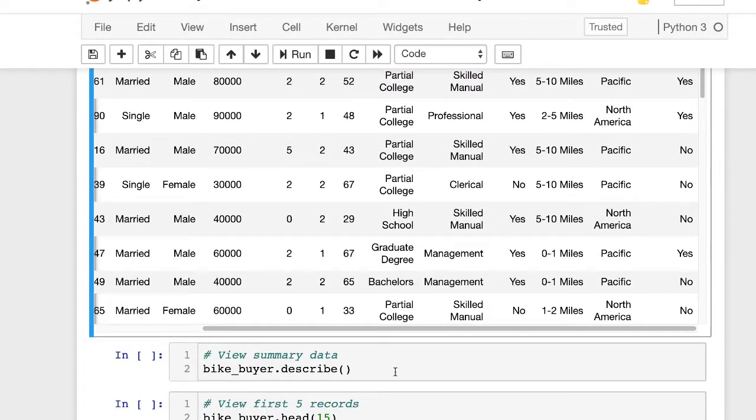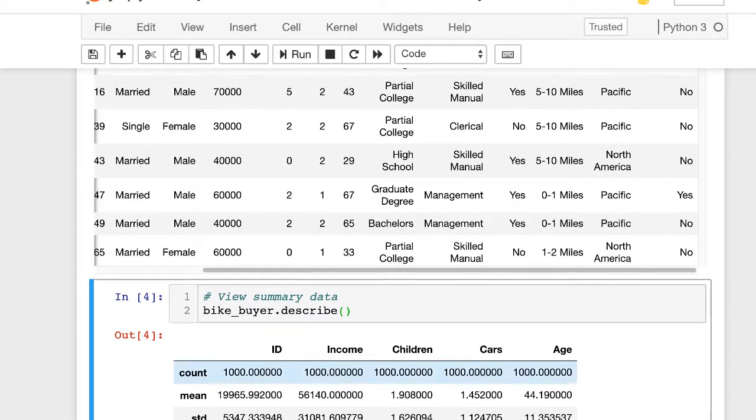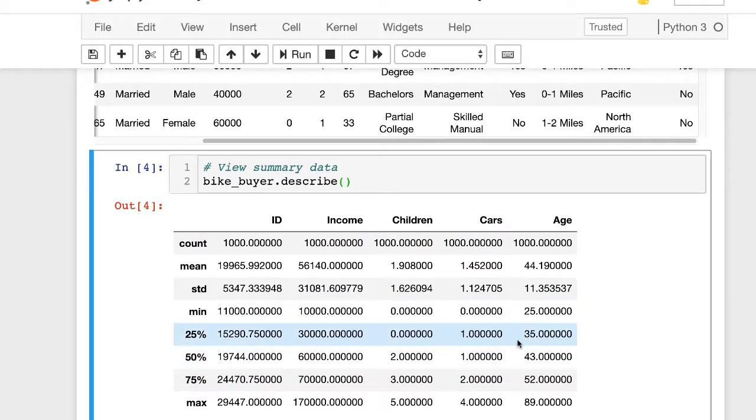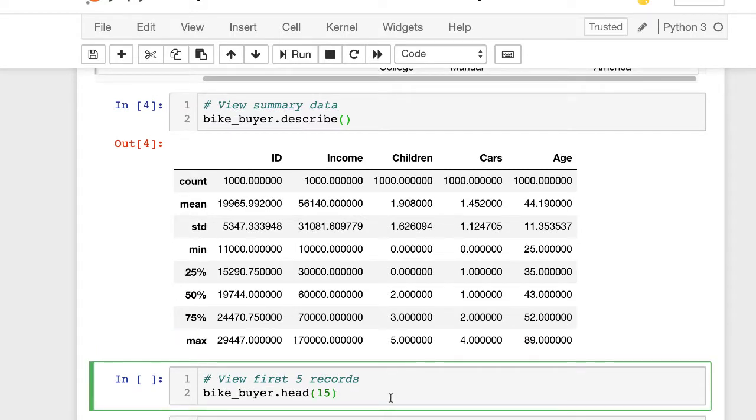And if you want to know the statistics of it, you can do bike buyer dot describe. That'll give you a really quick list of all the statistics. From this, I can quickly learn that for age, the youngest is 25 years old, the oldest is 89 years old. Wow, 89 years old, trying to buy a bike. Impressive. I can also learn that most of them probably have one to two children, and most of them already have a car. So this is a really quick way to get familiar with your data set.